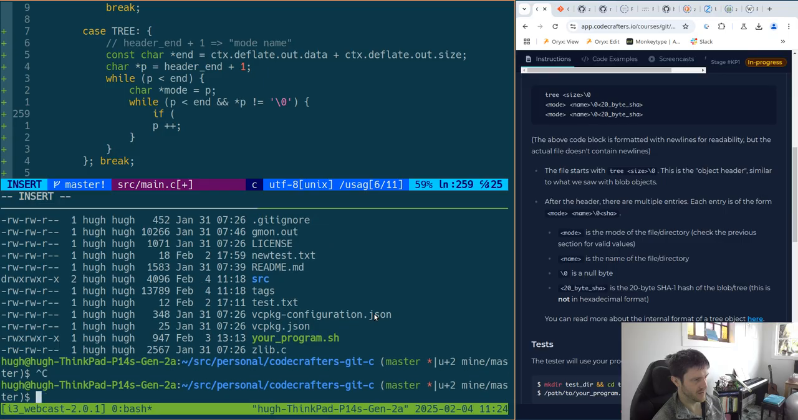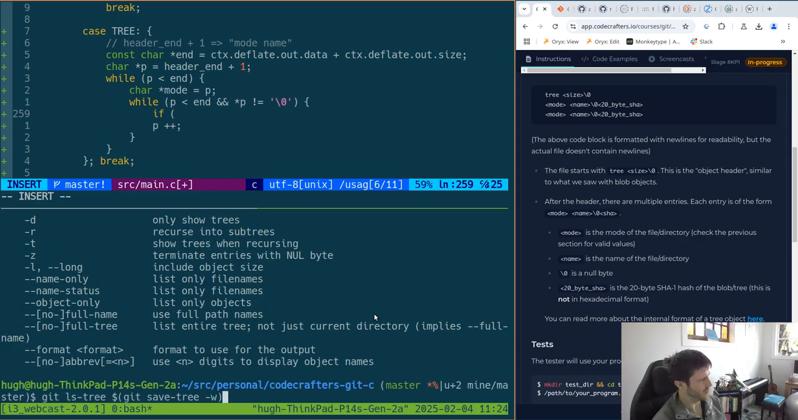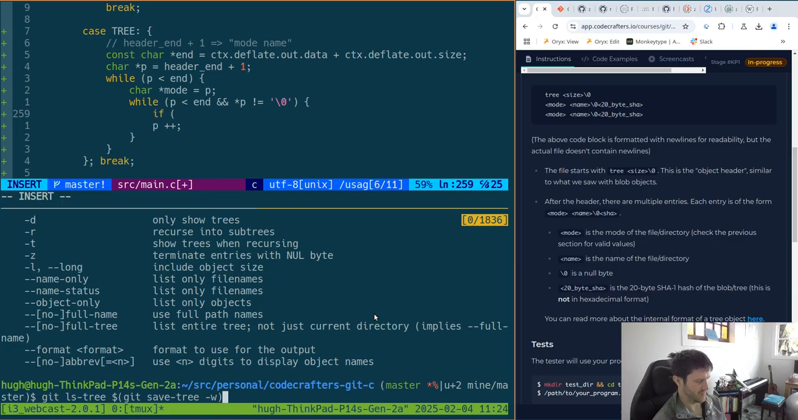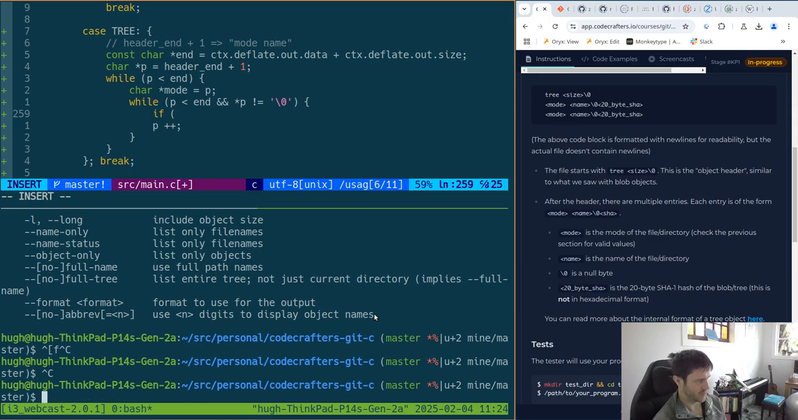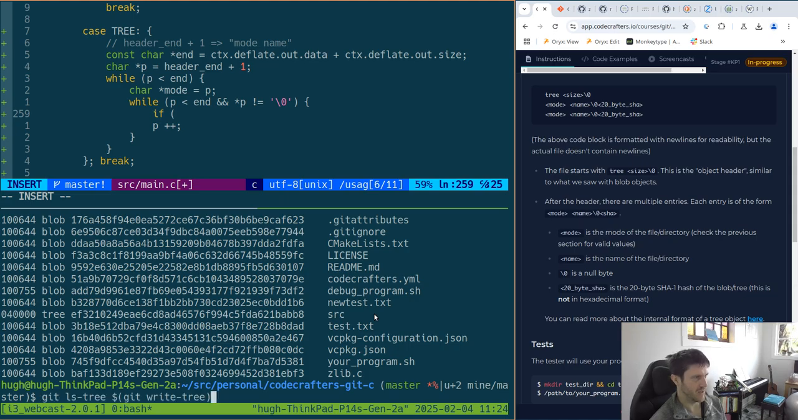So I guess, do we have a file with spaces? We can make a file with spaces, and we can go git save-tree, and maybe do a -w, and then if we go git ls-tree of that, save-tree is not a command, because, gosh, where am I handling it? Right, tree is right.